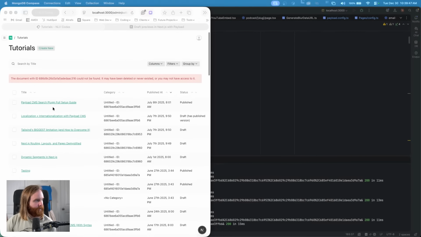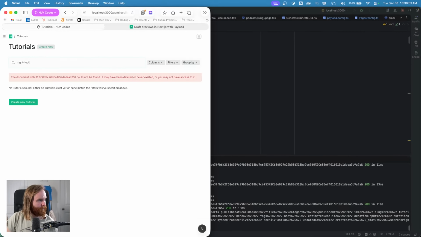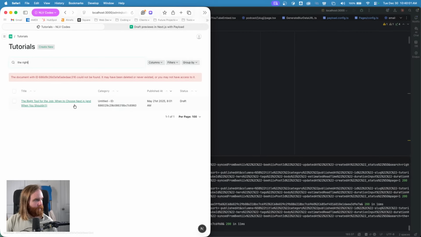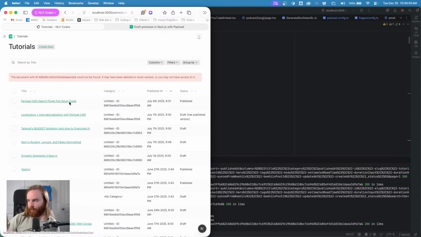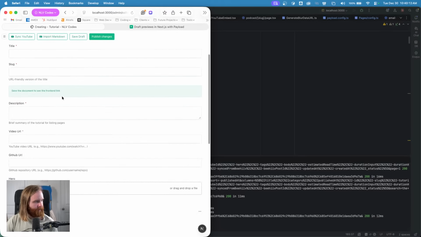Right tool for the job. Dang, man. Okay. Oh, wait. The right. All right. So I need to figure out my database here for a second. Why don't I just create a new tutorial? No, because that's just going to be so much work.